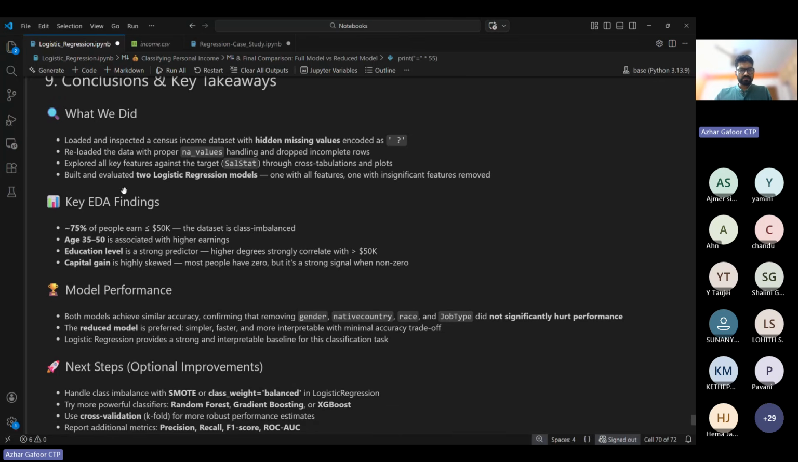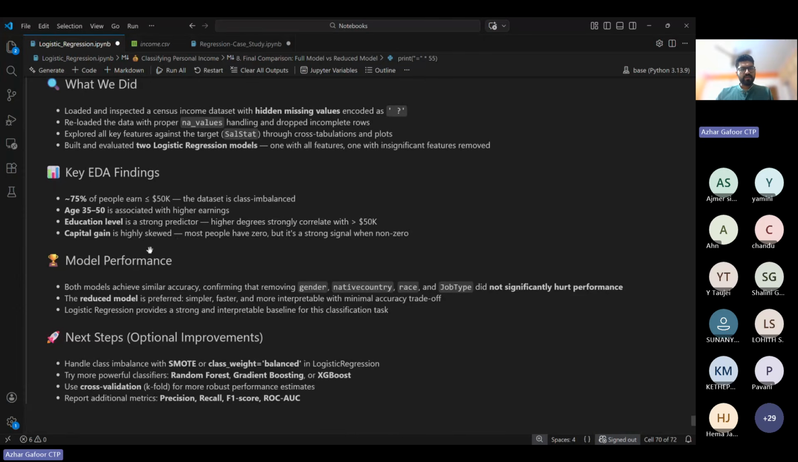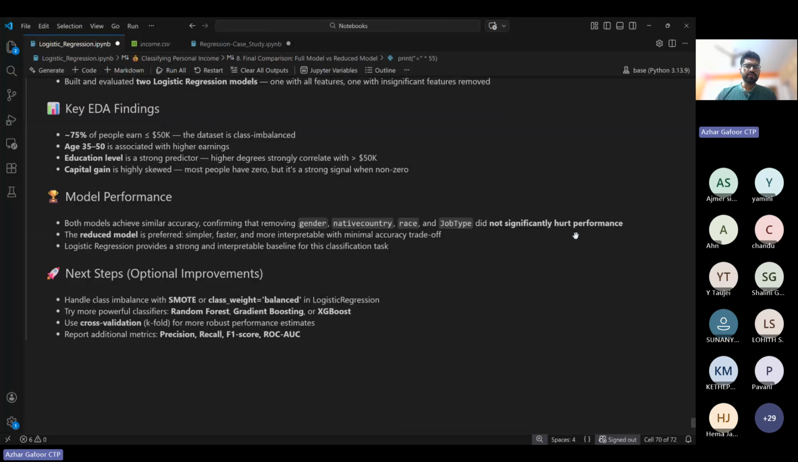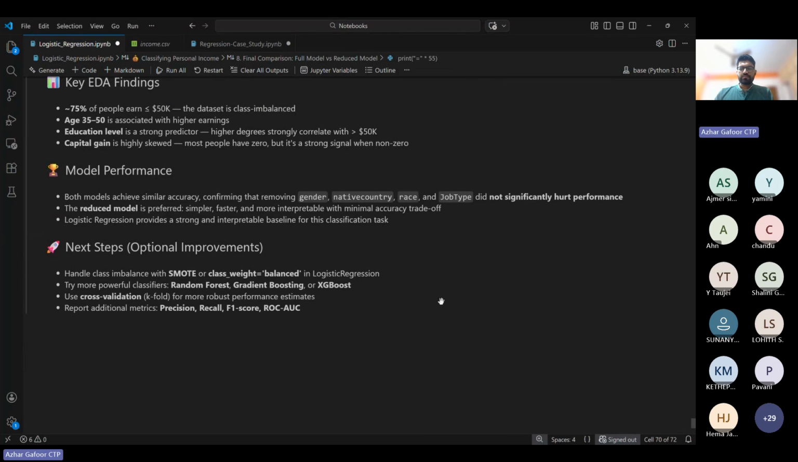Then we also saw higher degrees correlate with higher salary. And we also saw some of the categories were highly skewed. Then the model performance reduced when we removed some of the columns, but it was not that significant. So the reduced model can be preferred if we are considering a simpler model or a faster model, and it's easy to understand. So logistic regression can be used for binary classification.